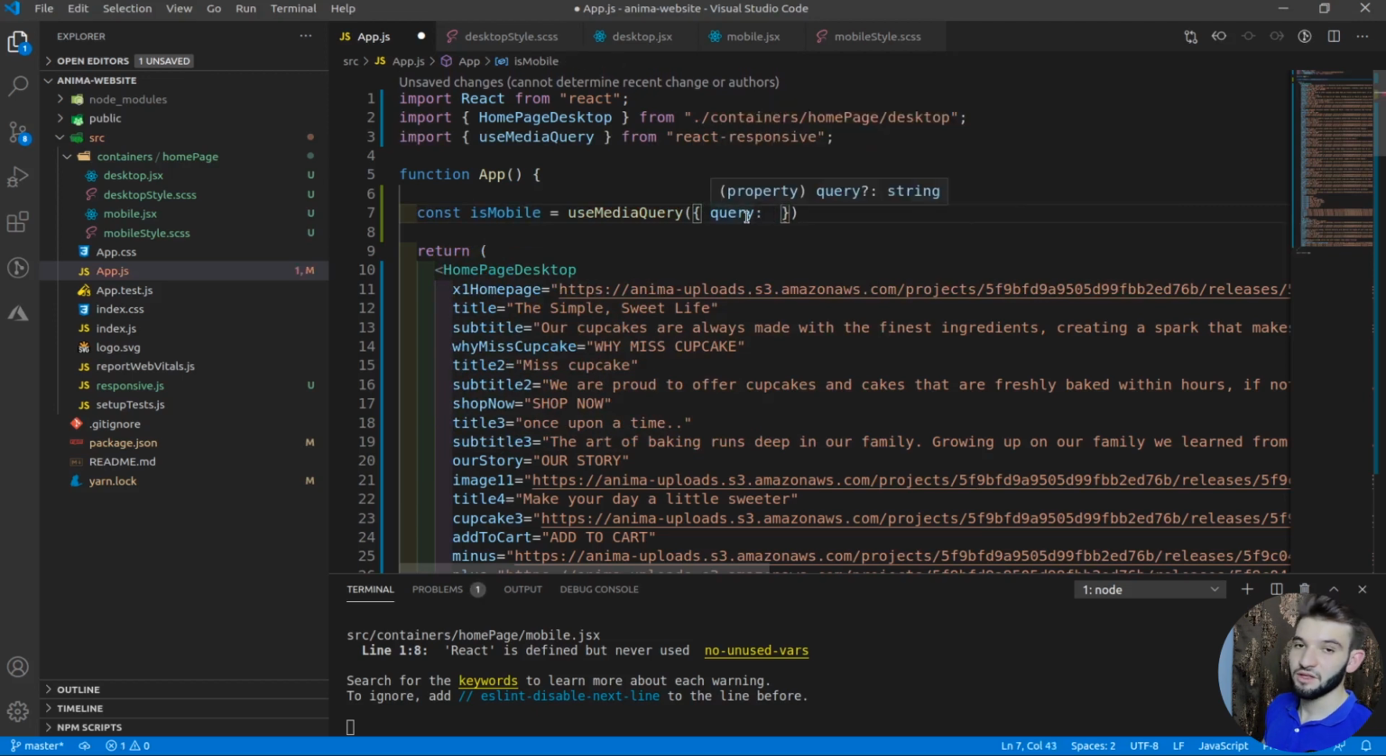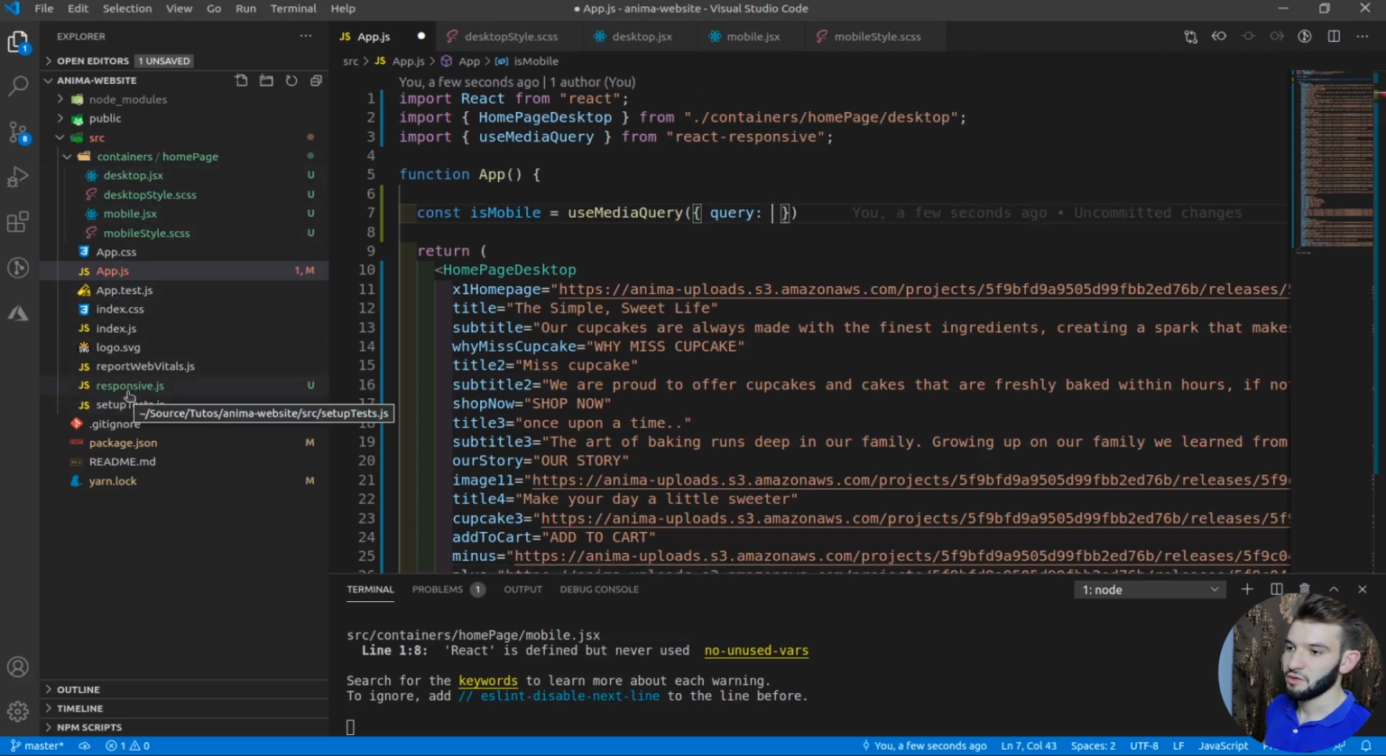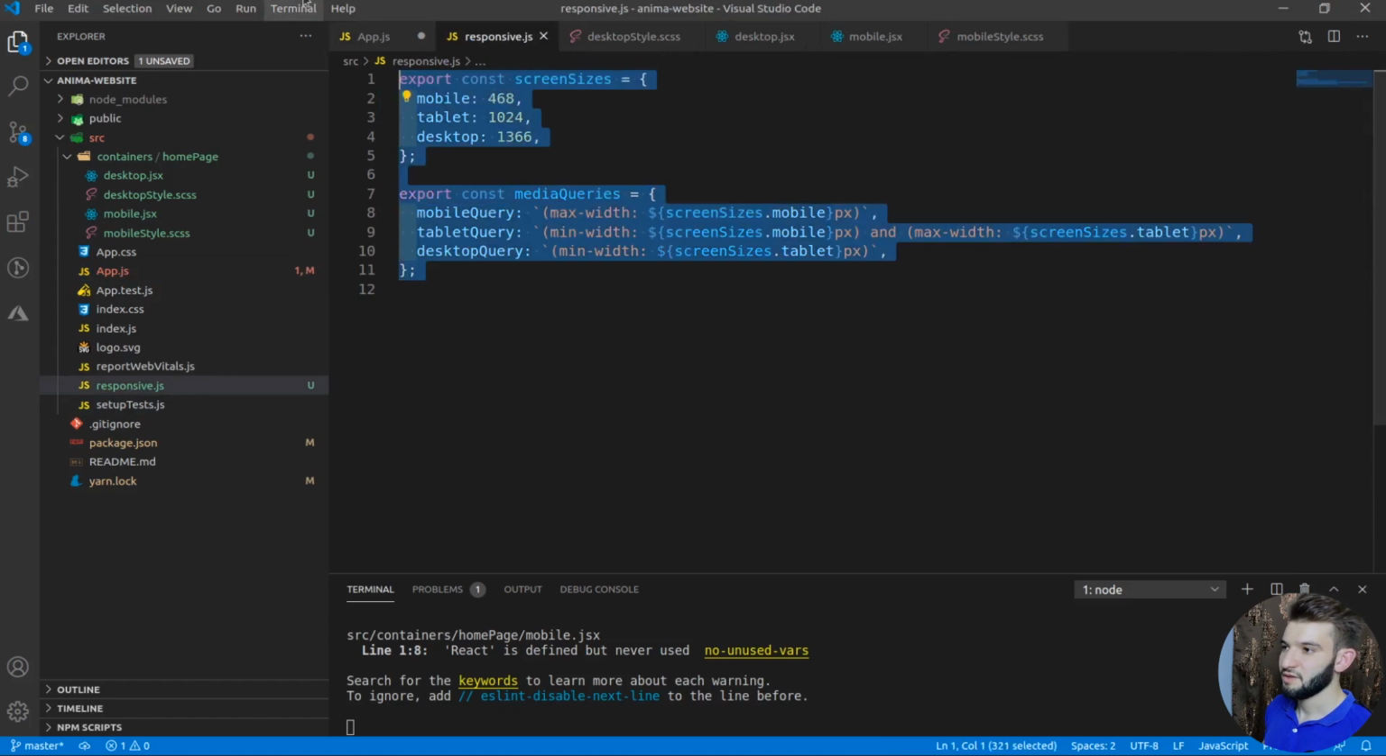So this is definitely a CSS media query, and I already prepared that real quick. So I got a file here called responsive.js, and this has some standard sizes of different screens from mobile, tablet, and desktop. And also we got some simple CSS media queries.